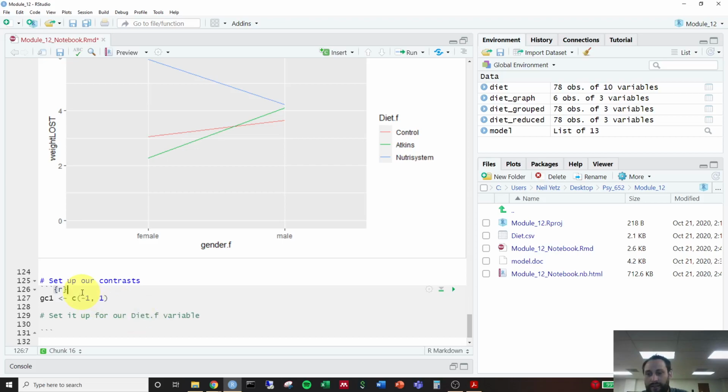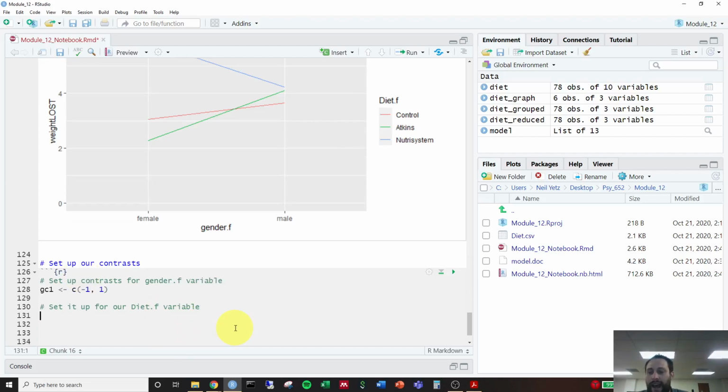So let's go ahead and set up contrast for the gender.f variable. Remember, we're going to be setting up these vectors so that we can add them as an attribute for our variables. So we're going to have two total contrasts for our diet.f variable. So let's go ahead and do DC1, which stands for diet contrast 1, is c. We're going to do 1, so that's for the control variable, -1, 0.